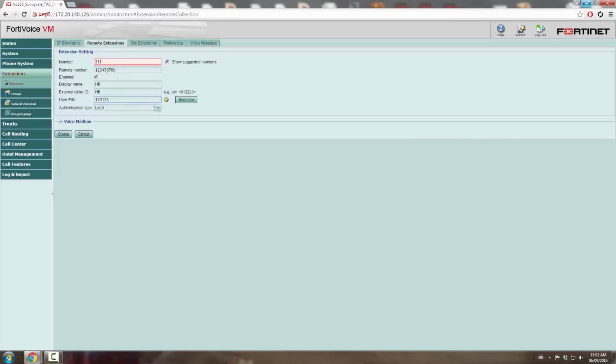Now we'll enter the password that the user must enter if they wish to access their voicemail. Select the appropriate authentication type in the drop-down menu. Remember that LDAP requires an LDAP profile and authentication ID.